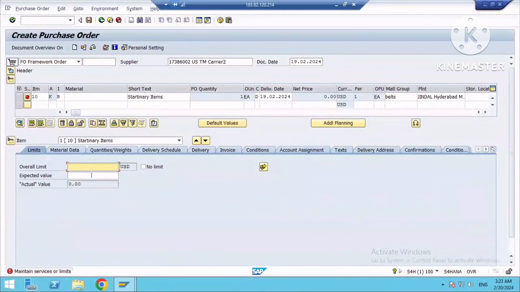Here you can see, one tab arises when you enter the item category as B. So what is the limit of this purchase order for 1 year? You can enter 1 lakh rupees. What is the expected value? You can select the expected value as the same.